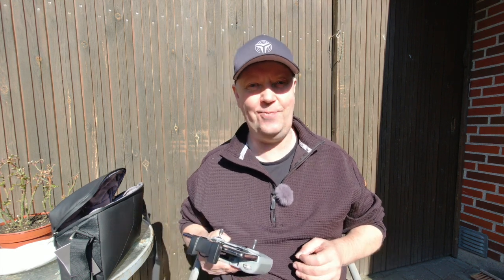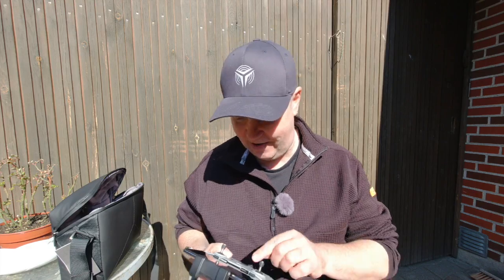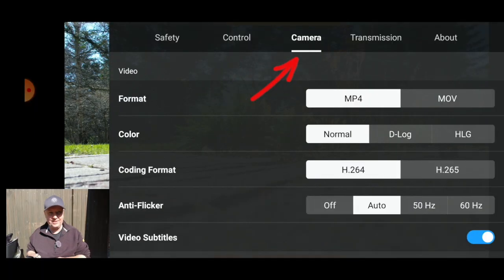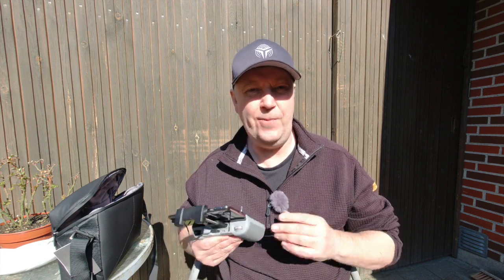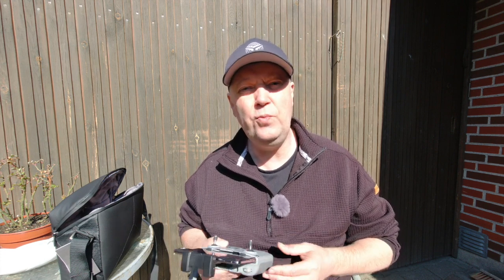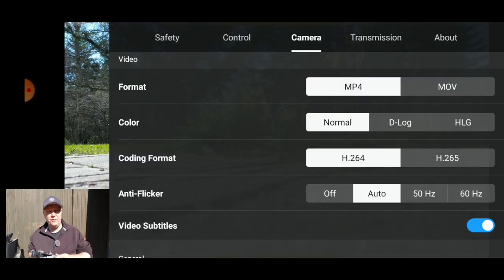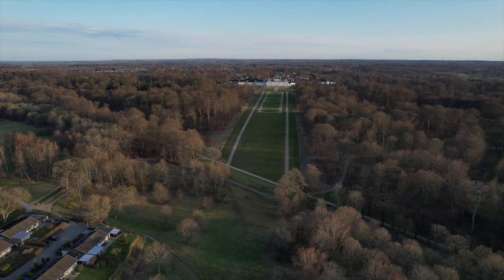So now to the next tab, which is where I do most changes to the aircraft. This is the camera tab. How you will set this up depends a little bit on what you prefer to do with your footage in post-production. If you're a person that just likes to go out and fly and capture some nice footage and use it directly off the SD card for some social media, you should just keep it in normal and maybe use the H.264 codec, which is the easiest one for your computer to handle.